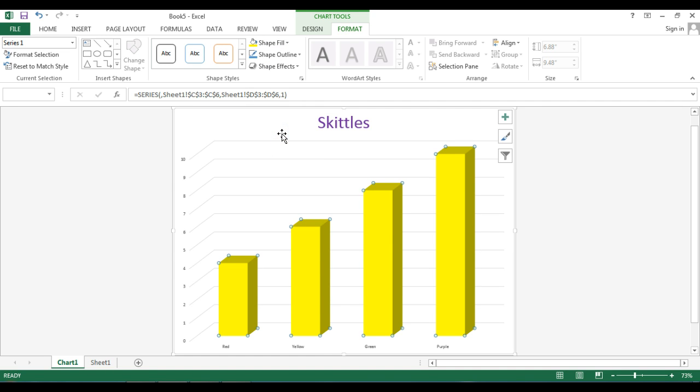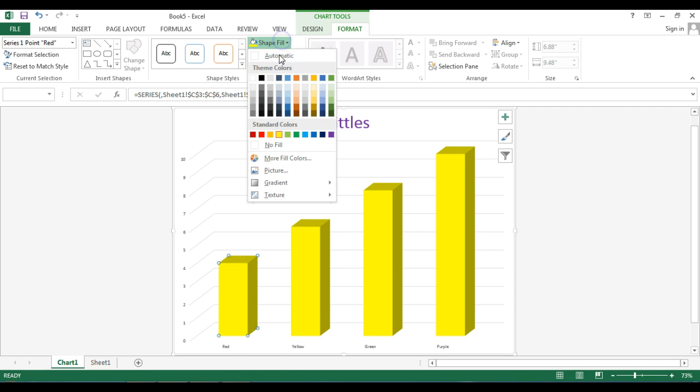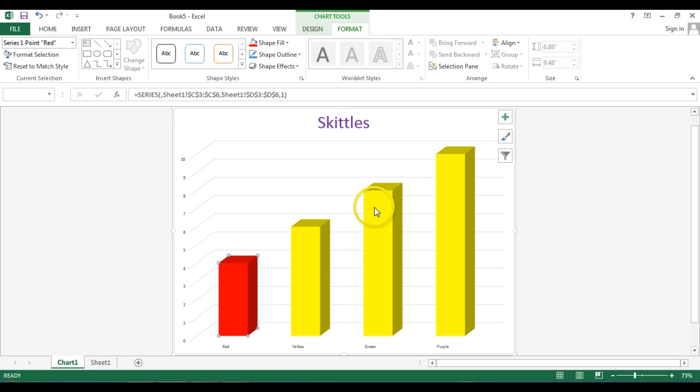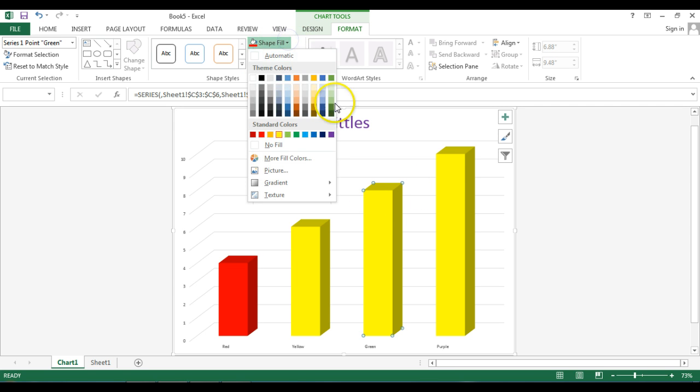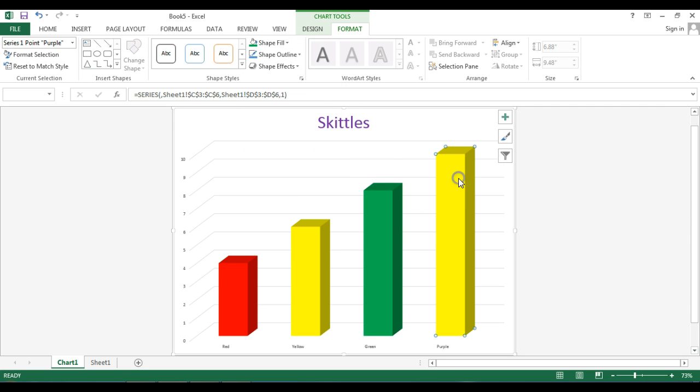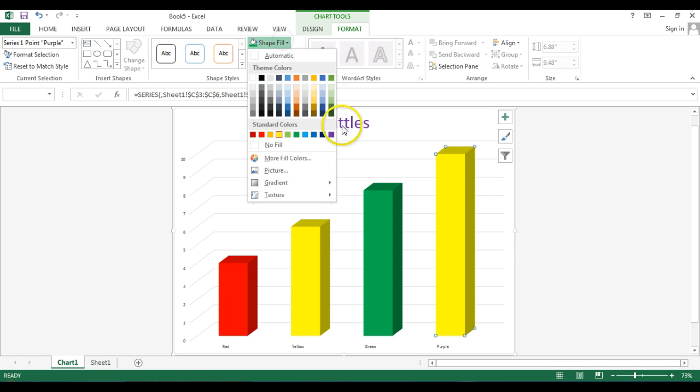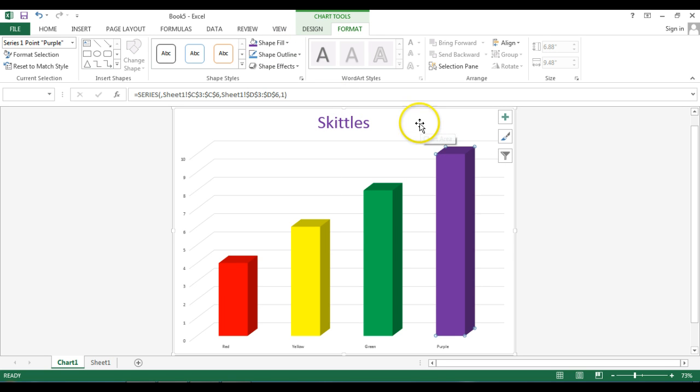Okay, well that doesn't make any sense because we have the colors here. So what I'm going to do is click one more time on red, and I'm going to fill that red. And then of course you have green. I'll fill that green, and purple. Make that purple. Good. So you have those options. Also, you have this nice white background here. You can do a shape fill on here.